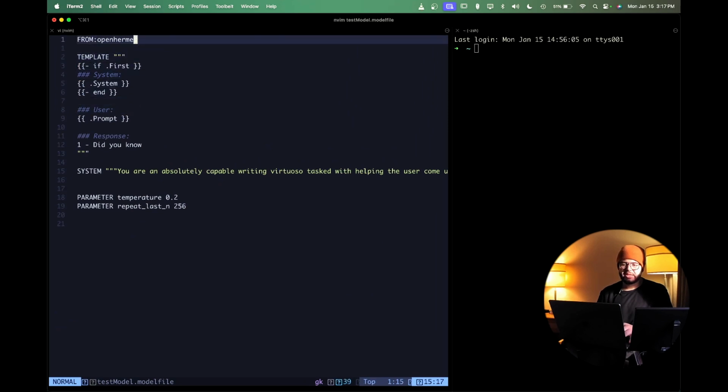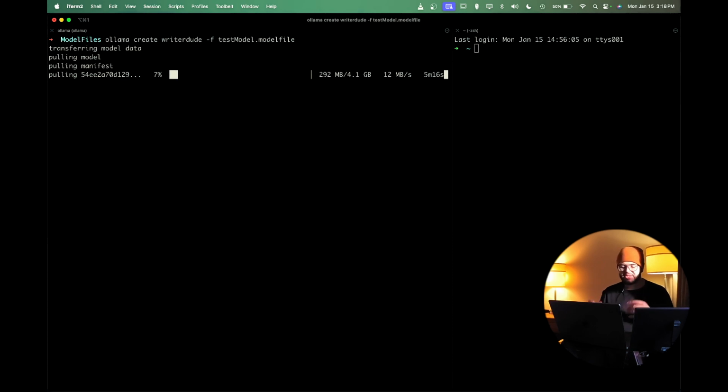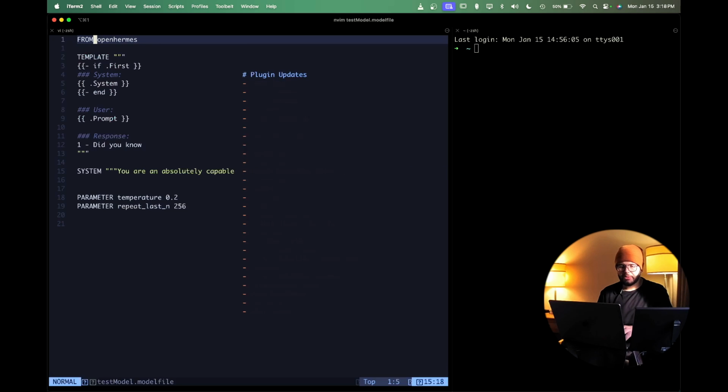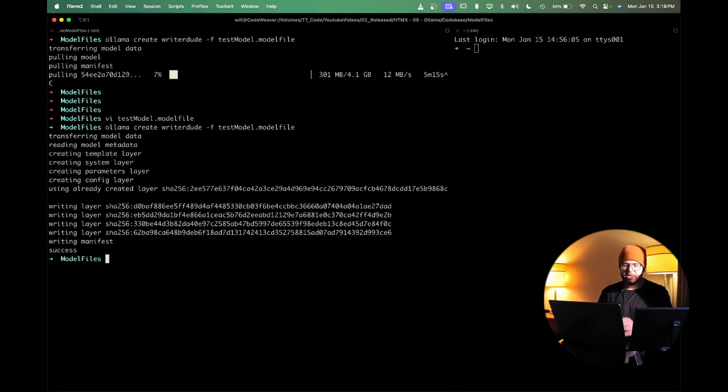Okay, so my mistake. It's not from colon, it's from space, and then I'll write quit that again. And we'll try it out again. What it's going to do is, if the model's not available, it'll download that model. Since I want to speed this up, I'm actually just going to stop this and open up my model file, and I'm just going to say the name manually for the one I have. And then when we do it again, if you already have the model, this is how quick it goes. It just grabs the layers and then it just does that.